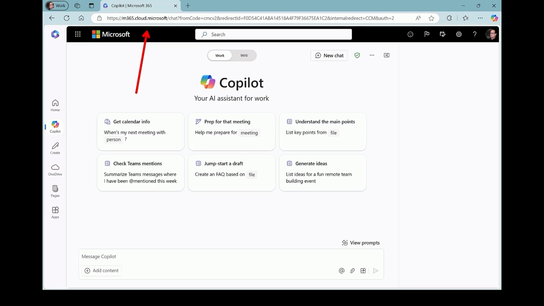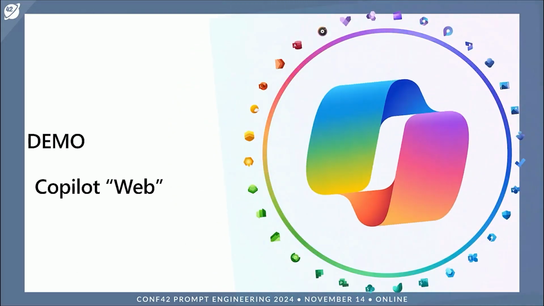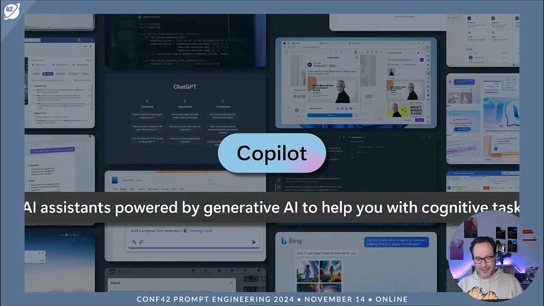I'm in my trusted M365 environment, where now it means I can actually start finding information, using information, and then later on maybe editing my environment. Now before that, I'm going to switch back to the presentation for a little bit and talk about all the other cool stuff inside Copilot.